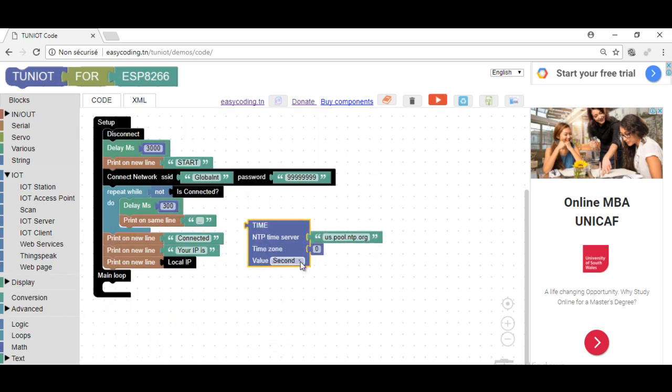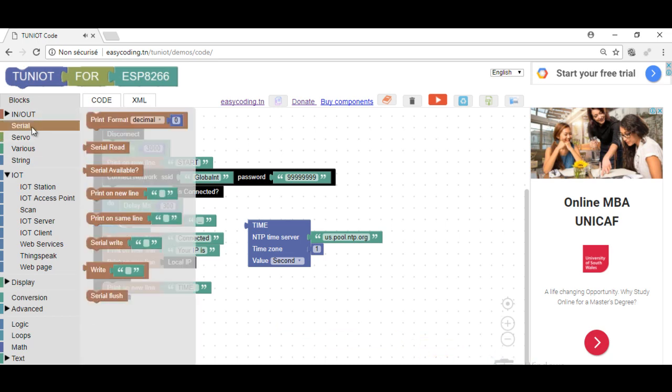To get the date, I will use this block. You have to choose the NTP server, the time zone, and the value that you need. In my case, I will set the time zone to 1. It could be a negative number also. In this program, I will display the time and the date every 5 seconds.